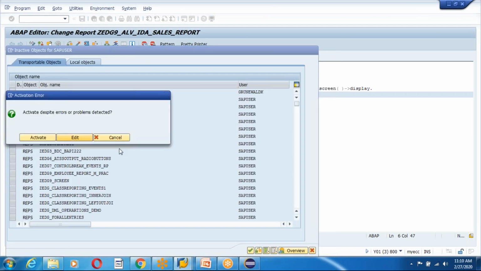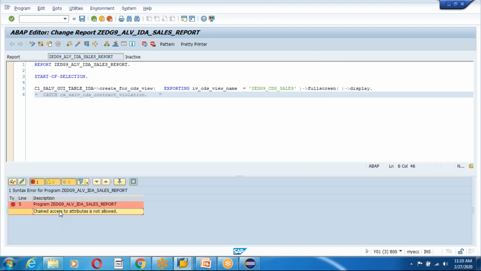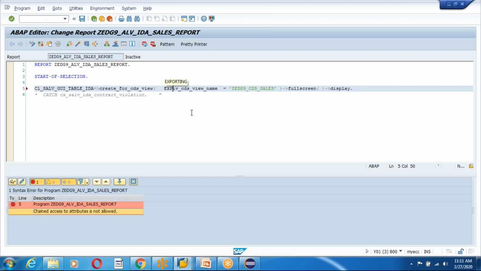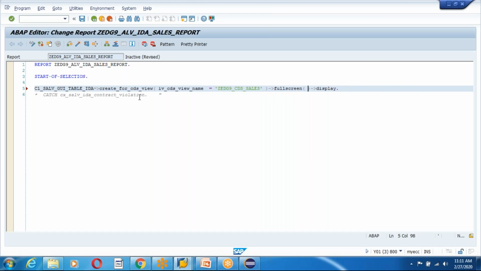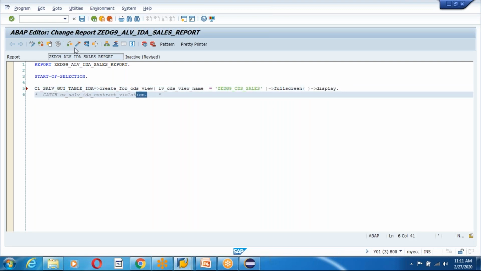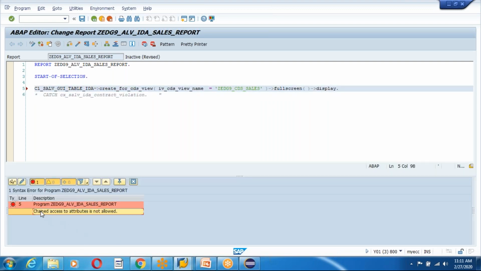Now edit, and it says chained access to attributes is not allowed. So I'm going to do this, full screen and display. Actually, this concept we call a chaining concept, guys.